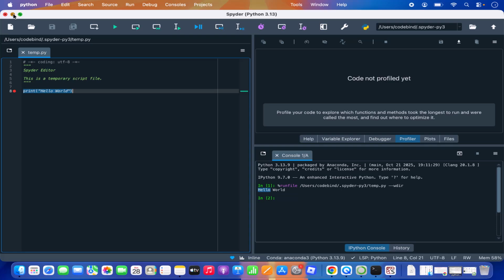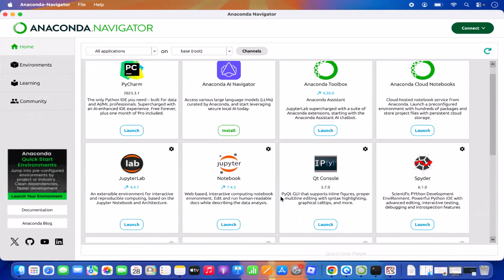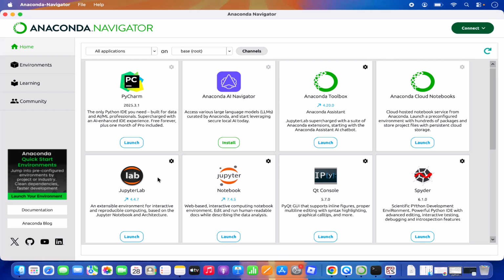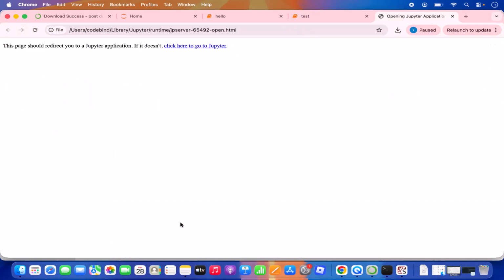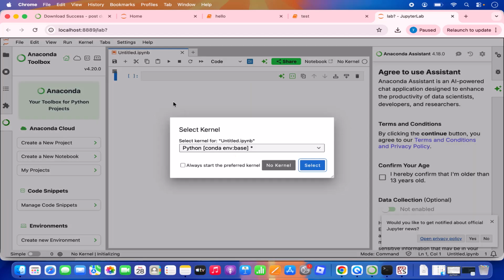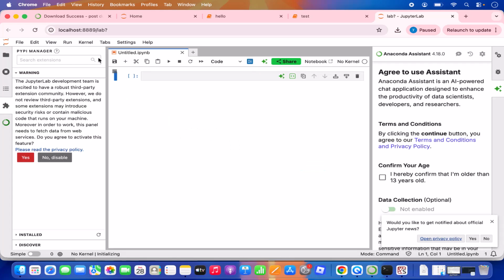So now let's go to the navigator once again. And here you also have this Jupyter Lab. When I click on this Jupyter Lab, it's going to start the Jupyter Lab, where you can use this Jupyter Lab to once again develop your notebooks, right? So I think that's it for this video. This is how you can install Anaconda distribution, which comes with Jupyter Notebook, Jupyter Lab, and Spyder IDE.